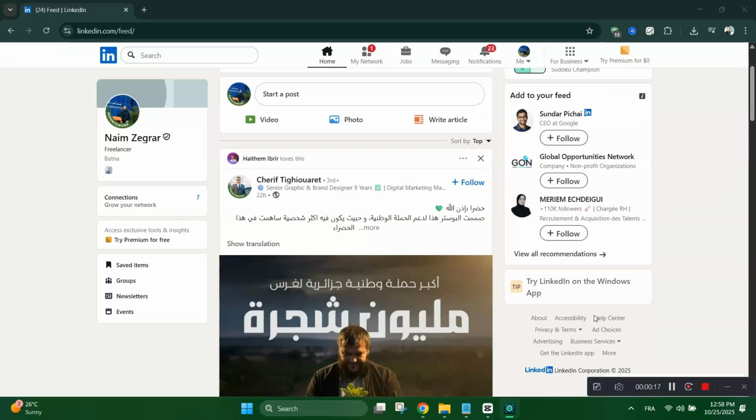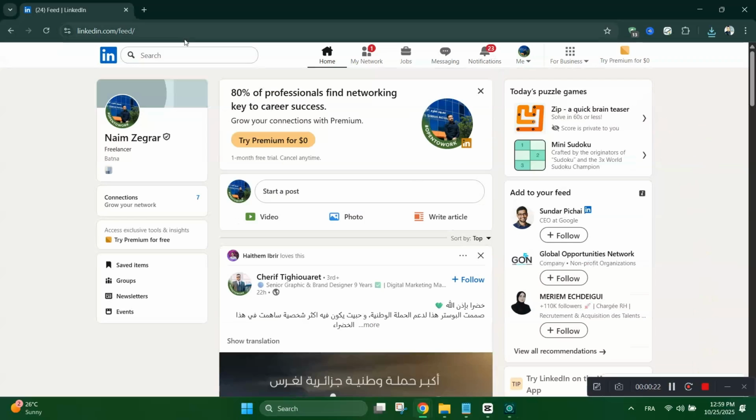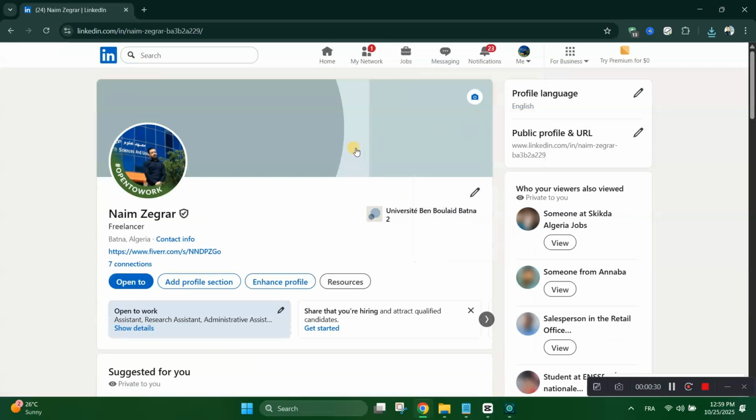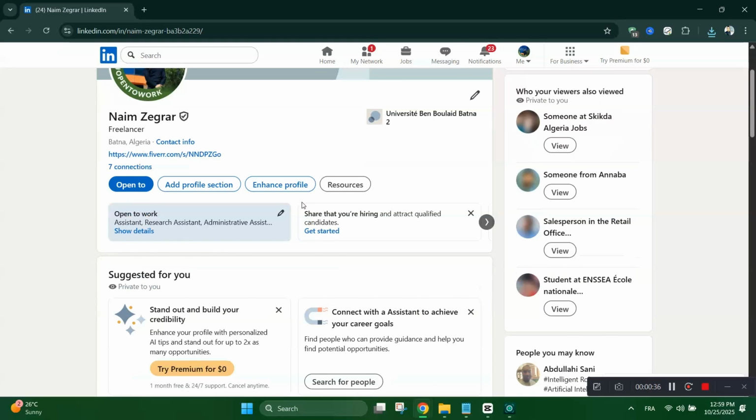step by step. First, open LinkedIn and log in to your LinkedIn account. Once you're signed in, click on your profile picture or the Me icon in the top navigation bar, then select View Profile. This will take you to your main profile page where all your details and uploaded files are displayed.